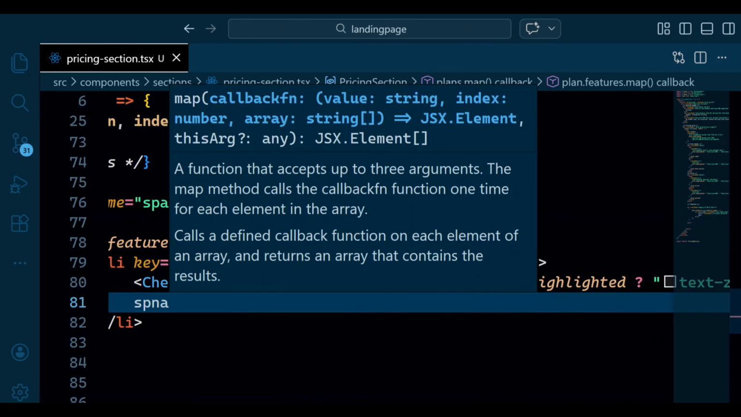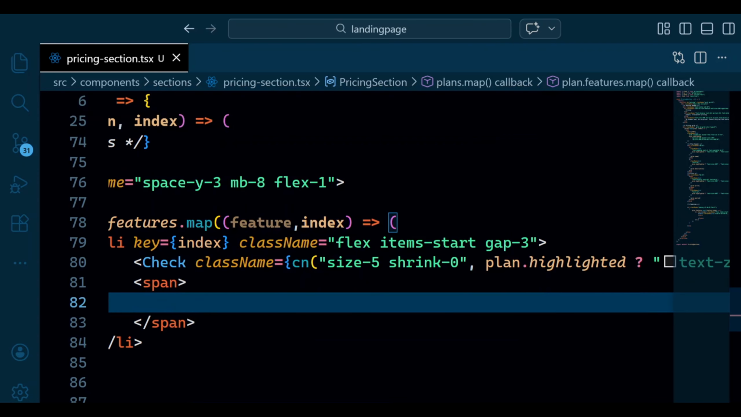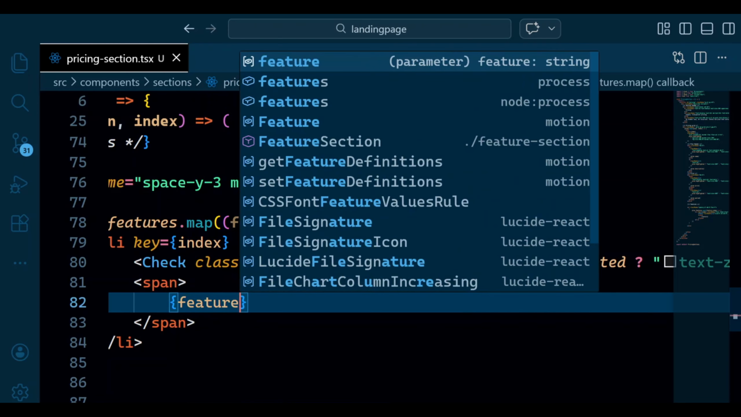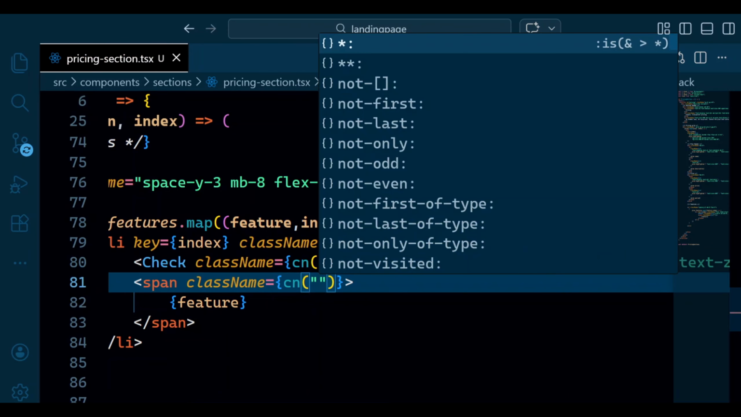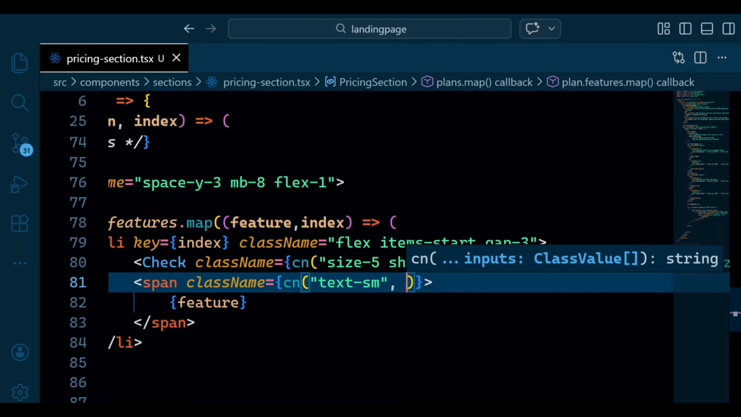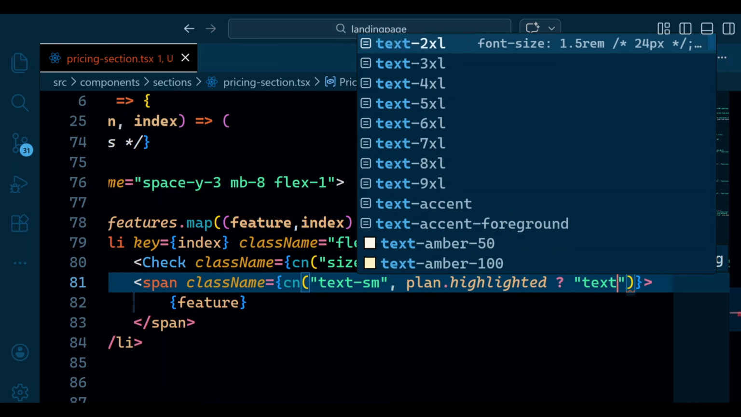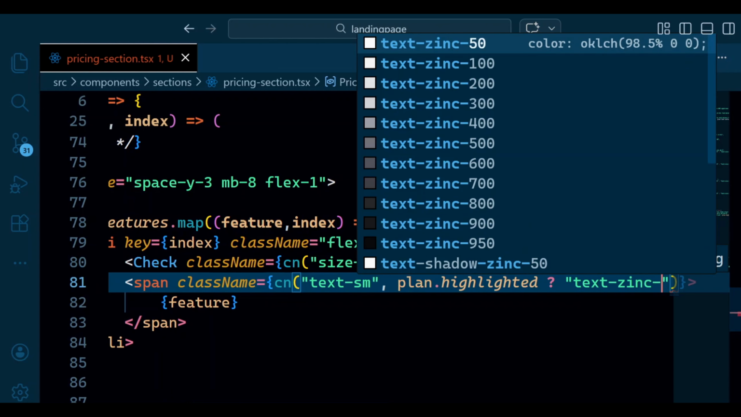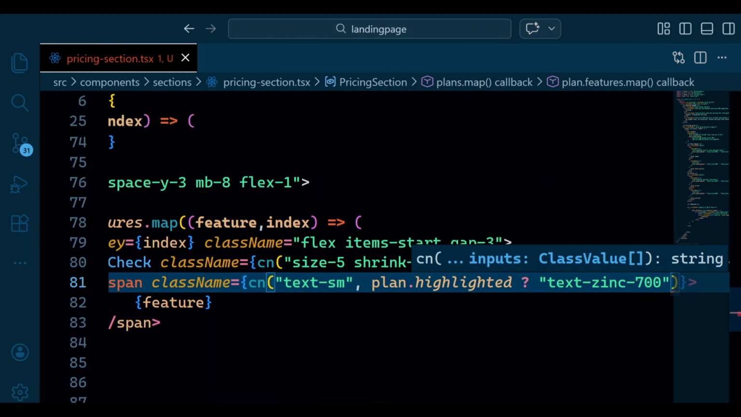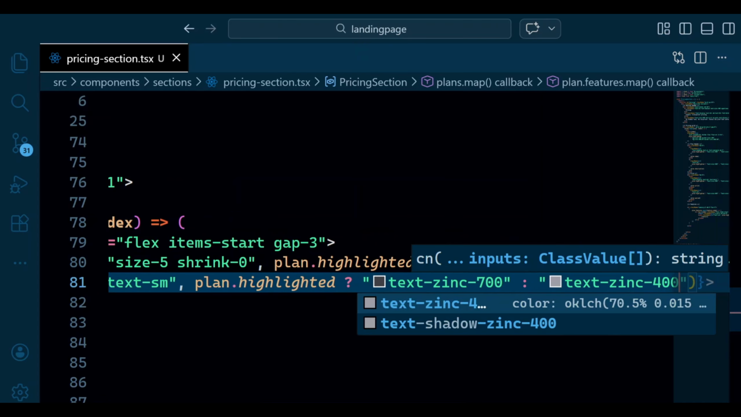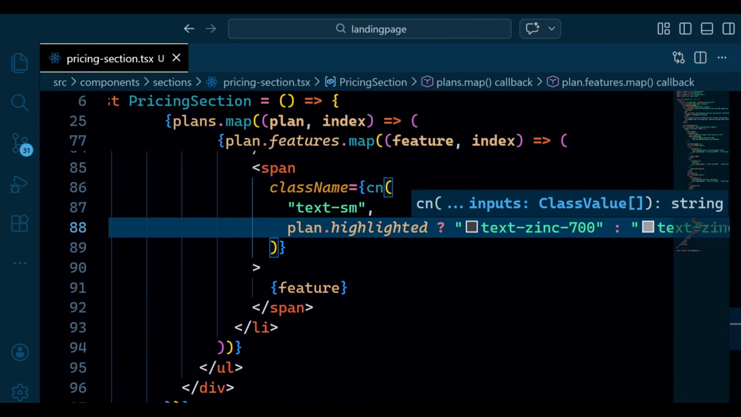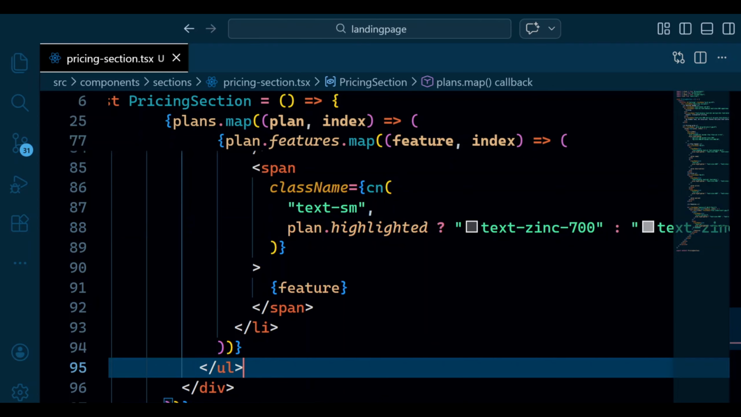Okay, so let's get this span. Inside the span, I will pass the feature. Okay, now style this. So inside the CN function, text sm, plan.highlighted, text zinc 700, else text zinc 400. Okay, well, let's create the CTA.